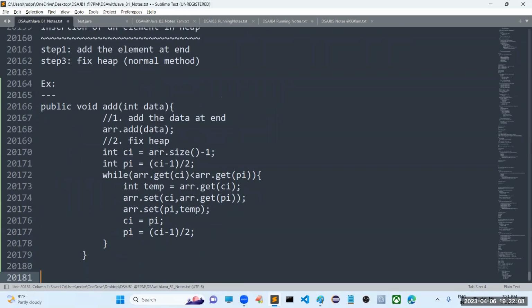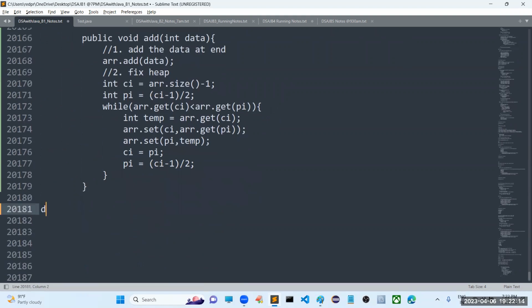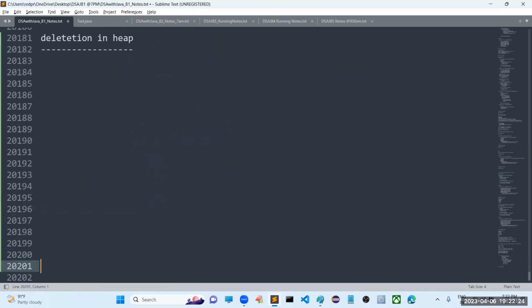Now we have to talk about delete functionality. How you are able to do deletion, we are going to see. Deletion in heap, we have to discuss. So how to delete in heap? Let us see.